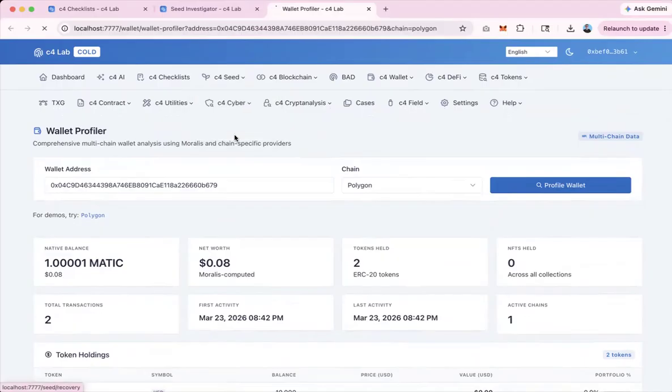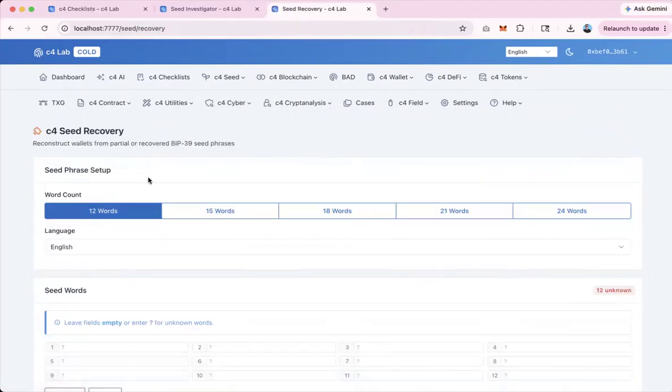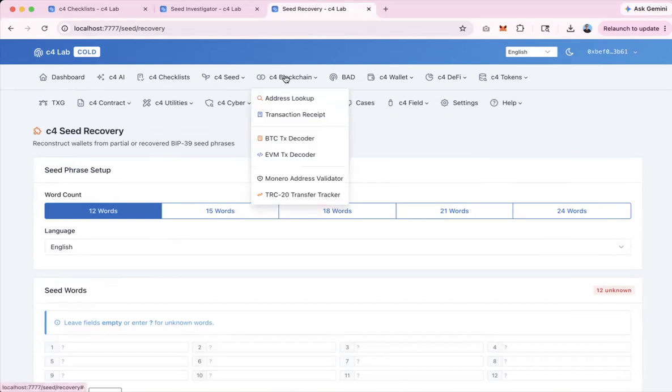Finally, there is a tool called C4 Seed Recovery. So suppose you do not have the full 12, 15, 18, 21, or 24 words. A couple of words are missing or not available to you. Then this is the tool that is going to help you figure out which are the possible missing words, and then you can continue with your investigation. Then let's have a look at C4 blockchain.